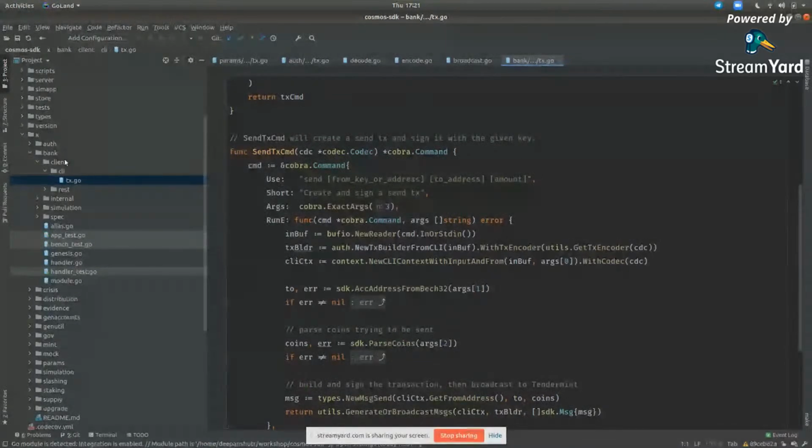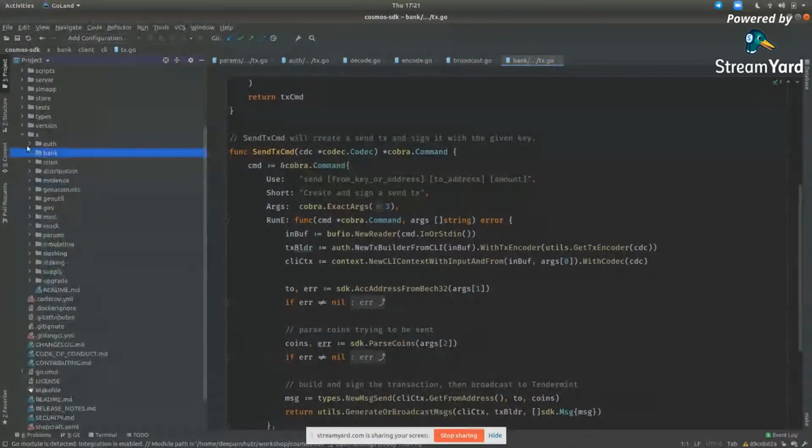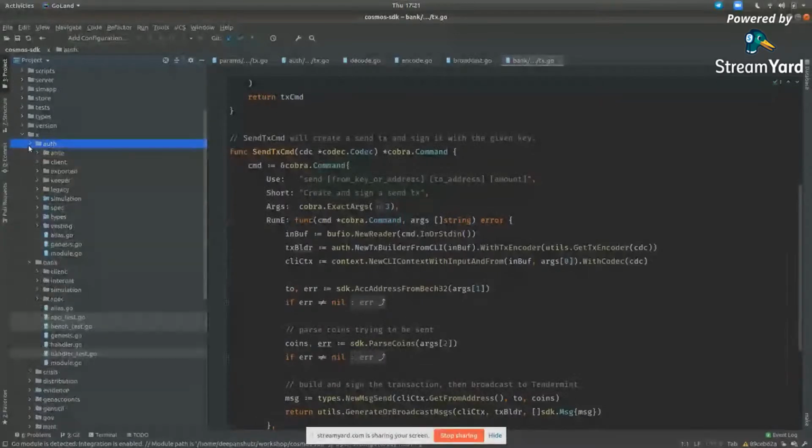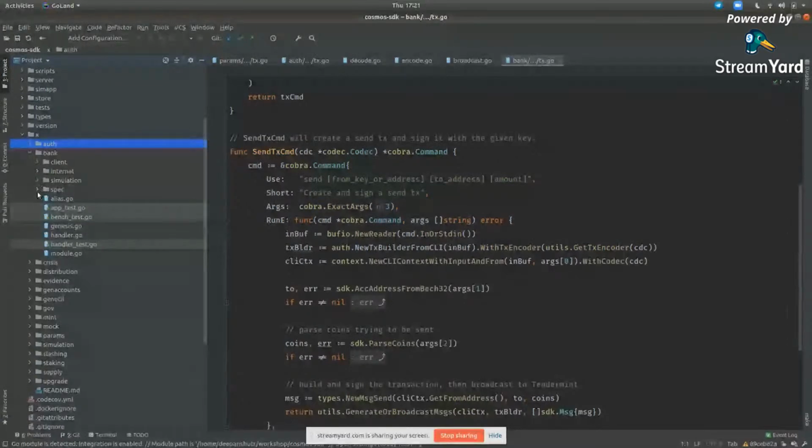Easy part, right? In terms of params, if you look at the auth module, bank has is send enabled param, and yep.